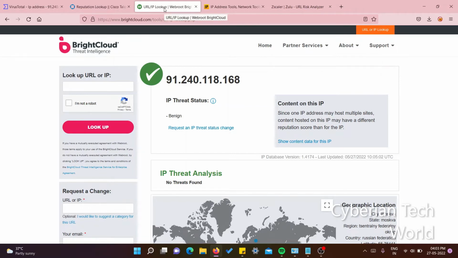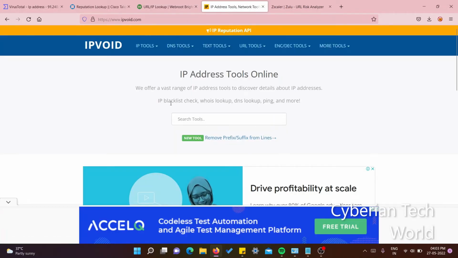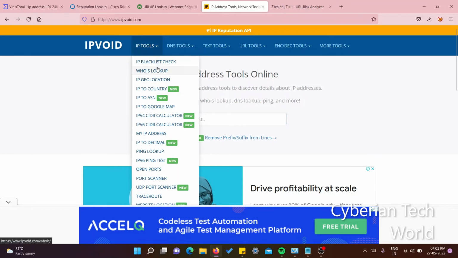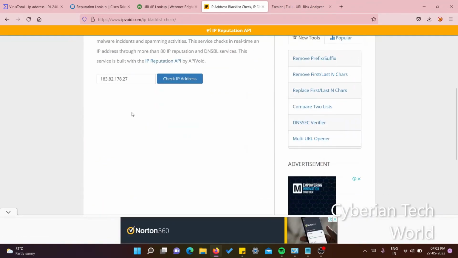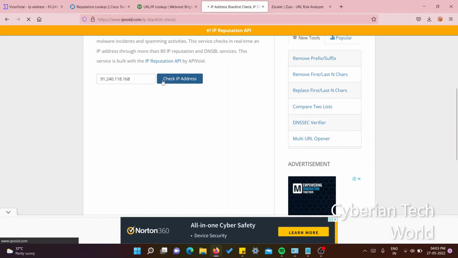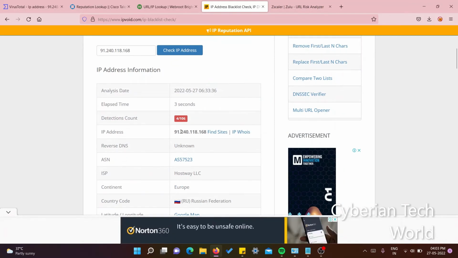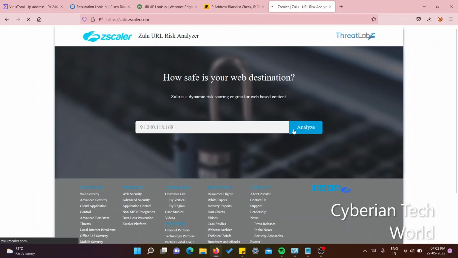Next I'm going to check another website. It's called IPVoid. In this tool, in the same way, you can check IP tools and the IP blacklist check. Here you need to give the IP address and click check IP address. Okay, IPVoid is showing malicious. The detection count is 4 out of 106. This tool is mostly useful for website analysis, but we can check the IP as well. Let's see.